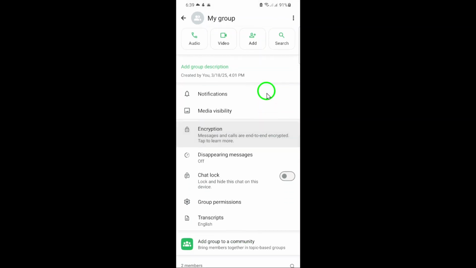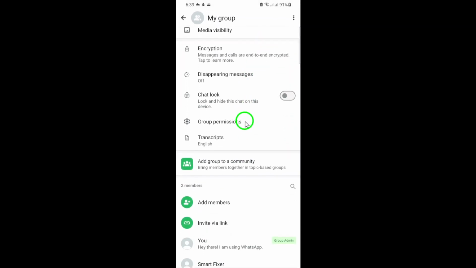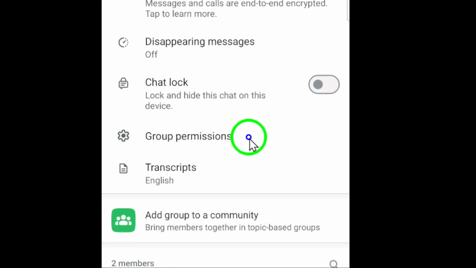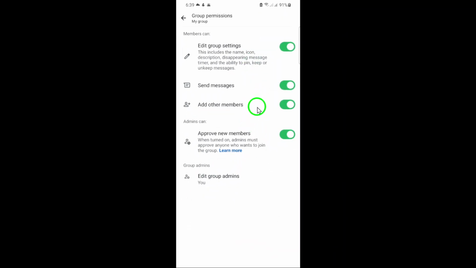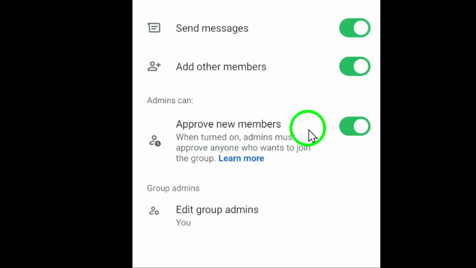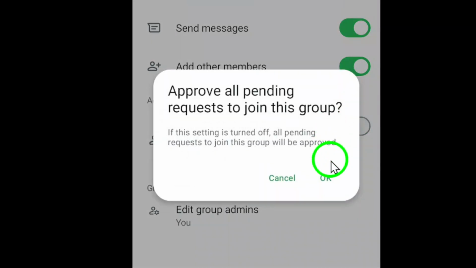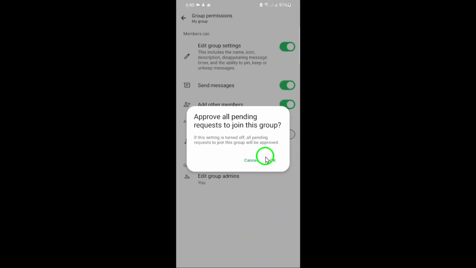Now, scroll down until you see the option labeled Group Permissions. Tap on it to access the permission settings for your group. Here comes the crucial step. Locate the toggle switch next to Approve New Members. By default, this might be turned on, requiring admin approval for new members. Simply toggle it off. Once this is done, new members can join without needing admin approval.